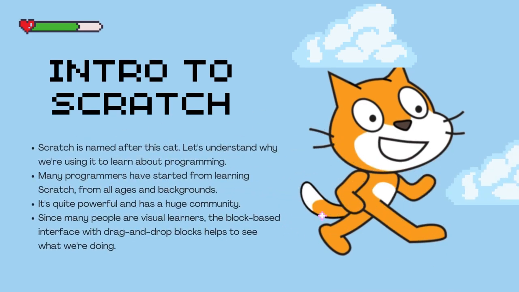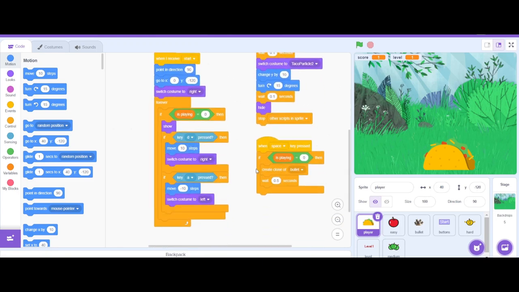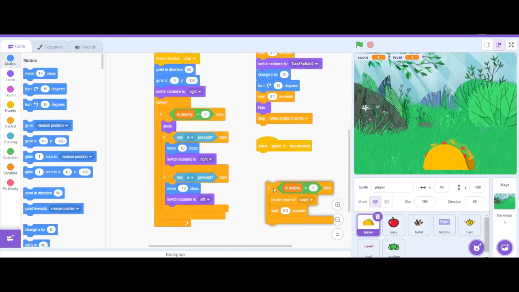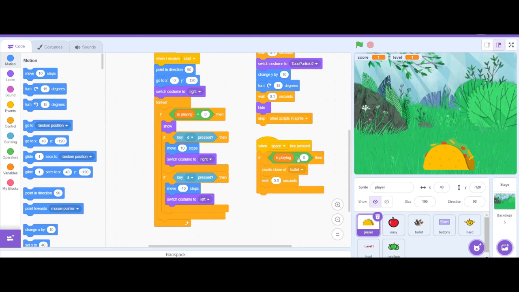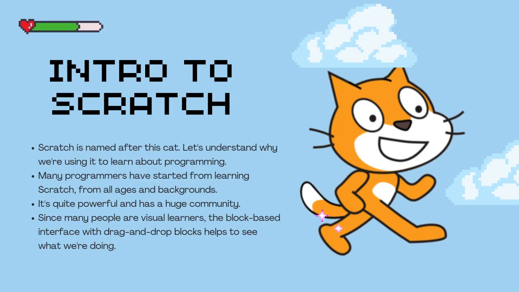Welcome to Scratch, named after this cat. Let's understand why we're using it to learn about programming. Many programmers have started with learning Scratch from all ages and backgrounds. It's quite powerful and has a huge community. Since many people are visual learners, the block-based interface with drag and drop blocks helps to see what we're doing.